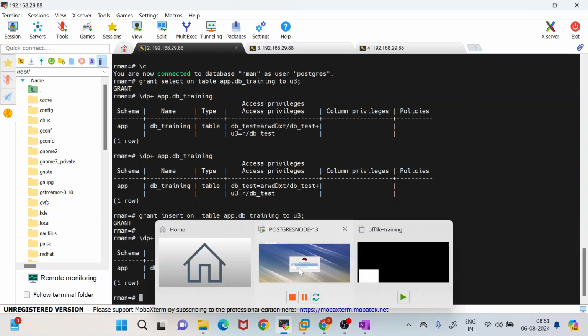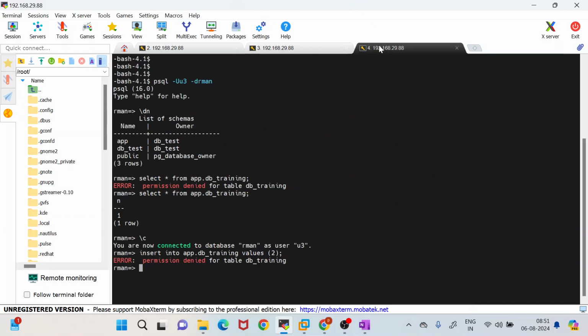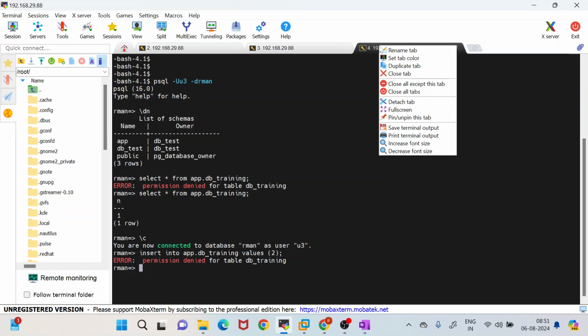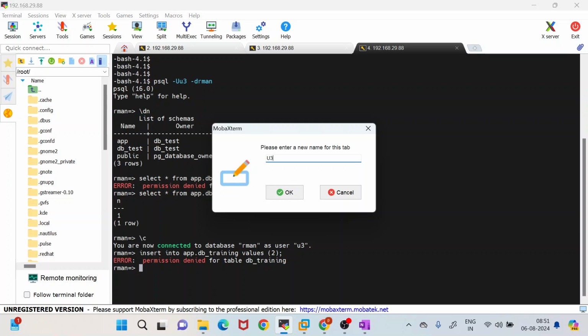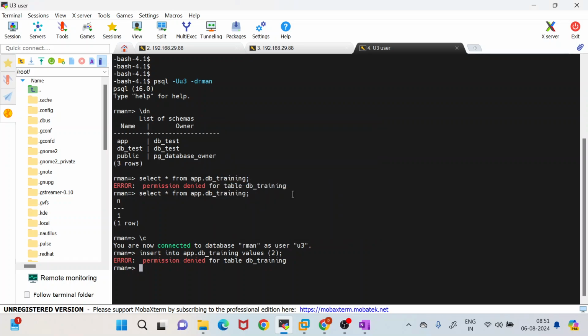Now let's try to insert the data using u3. Let me rename this u3 user tab. Now insert into app.db_training values 3. Okay, the data has been inserted.